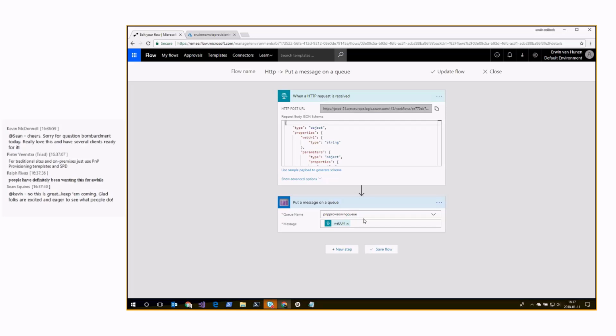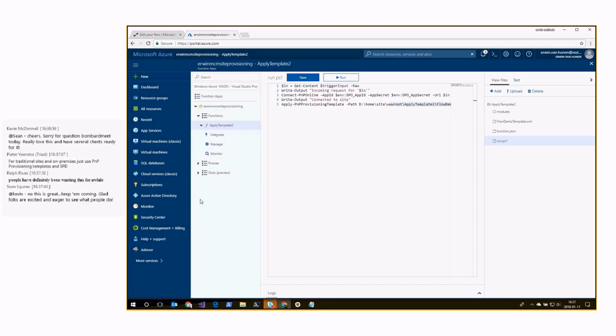As I said, this flow does nothing but put the URL of the site on a queue. What happens then? This queue in Azure is configured here. It's just a standard queue, nothing specific there. Then I created a function, and that function is a queue trigger. The moment an item ends up in that Azure queue, this function will be triggered, and it's a PowerShell function. It's total rocket science.